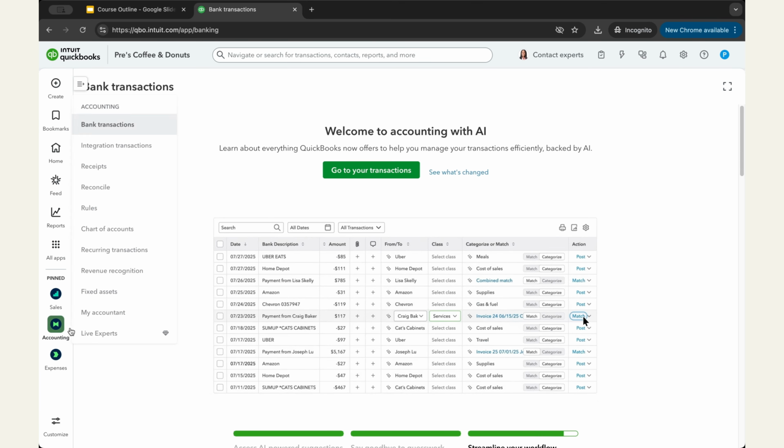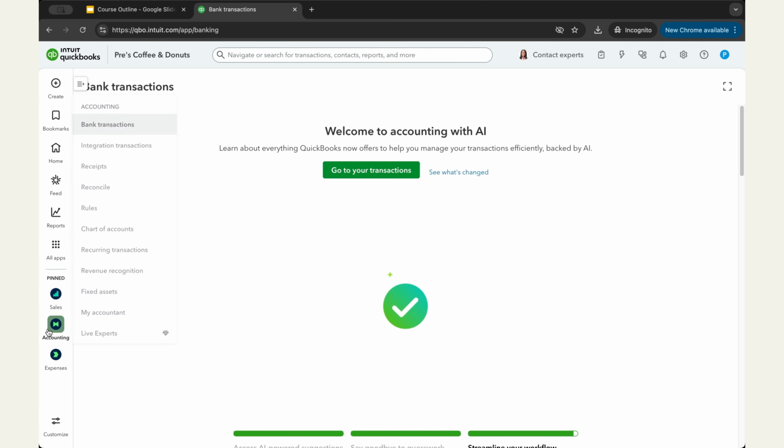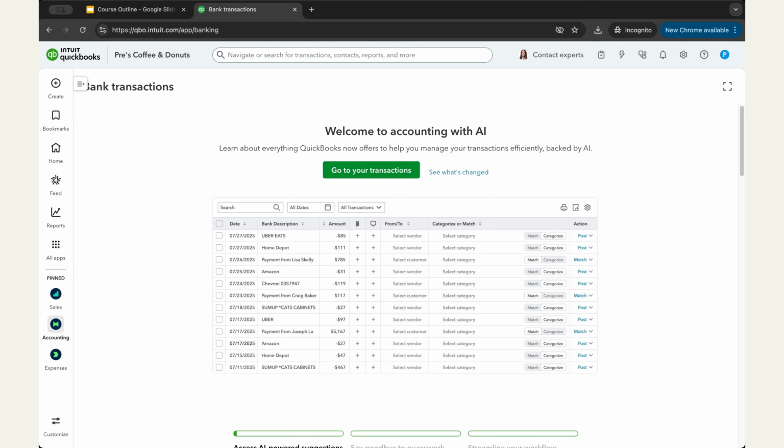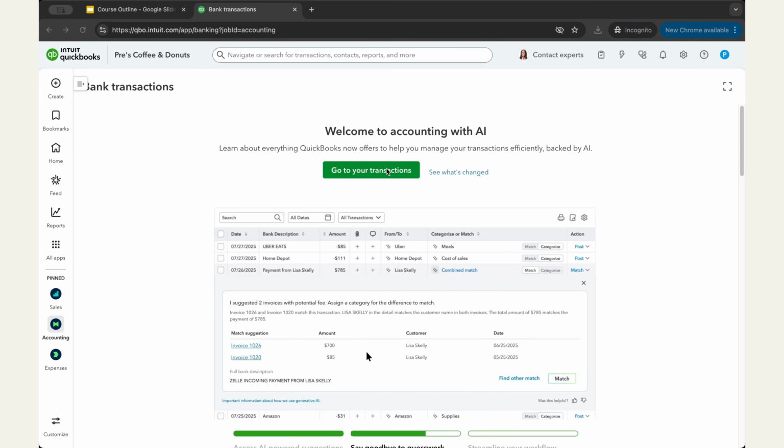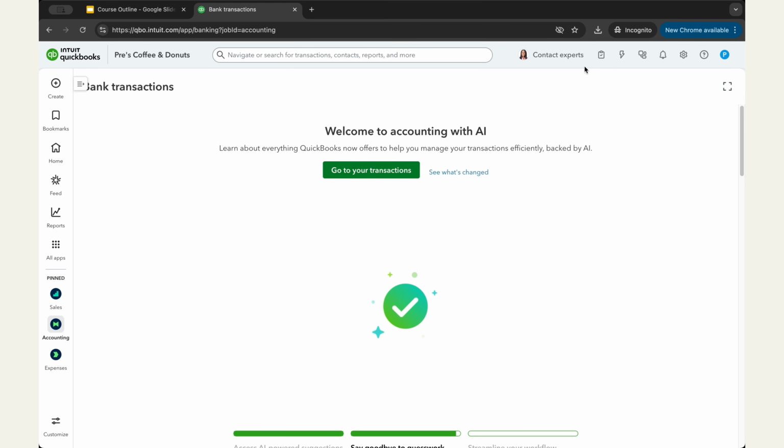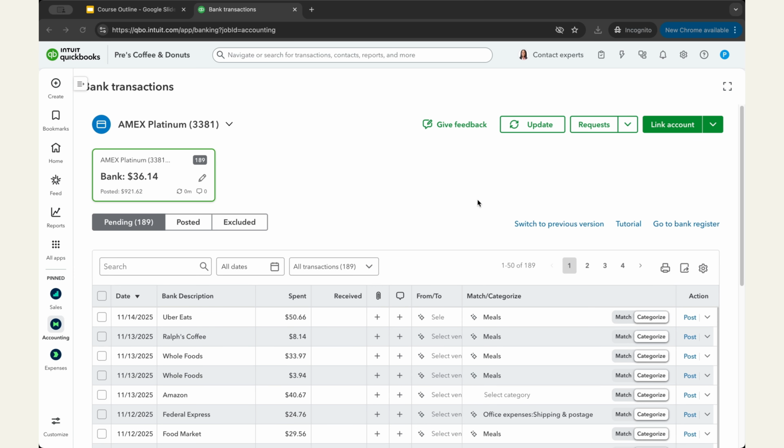So if we hover over accounting here and click into bank transactions, and actually, you should just see, I'll just bring you back here, but you should just see a green button that says go to your transactions. So what we want to do is just click into go to your transactions. Okay, so once you do that, you'll be brought to this view here.